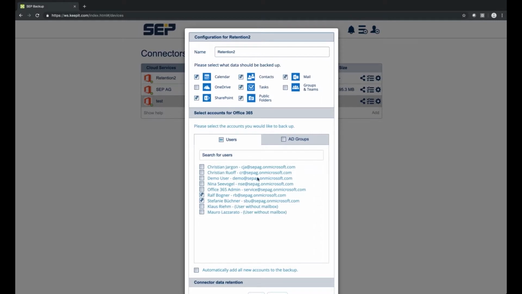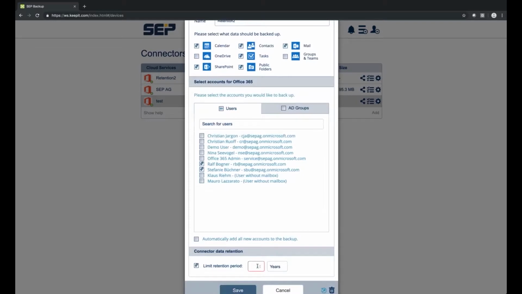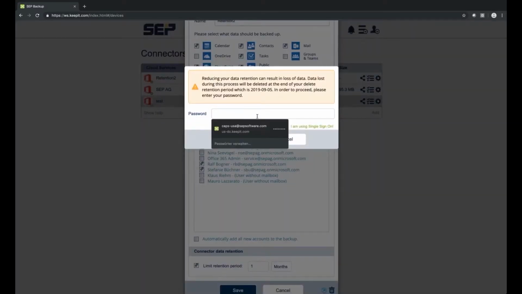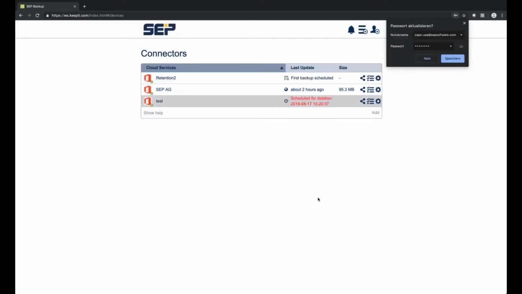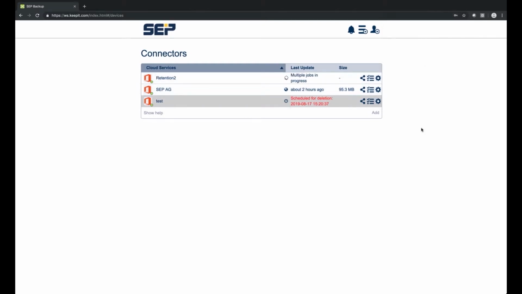I'll select that data is only kept for 1 month. Now I want to save this scenario, so I hit Save and enter my password to confirm. After that saves, you can see that I now have 3 different connectors here. You can create as many connectors here as needed so your organization can have custom settings for different user groups.